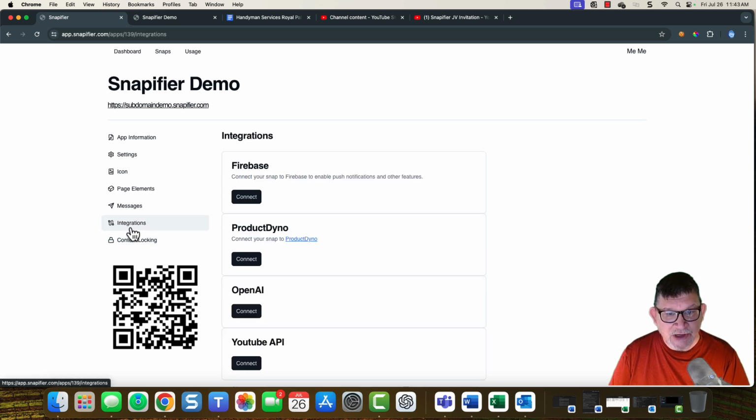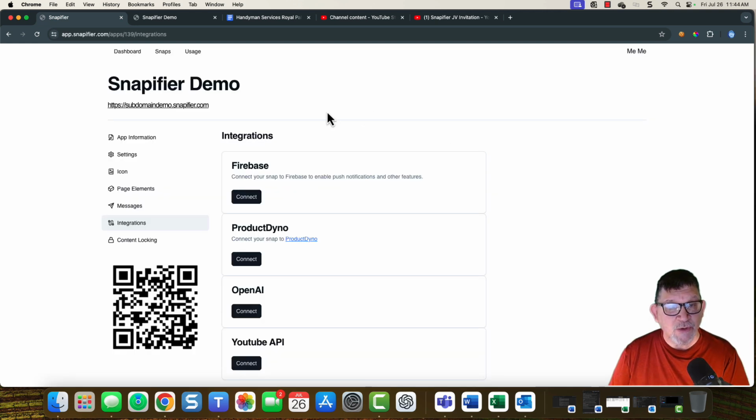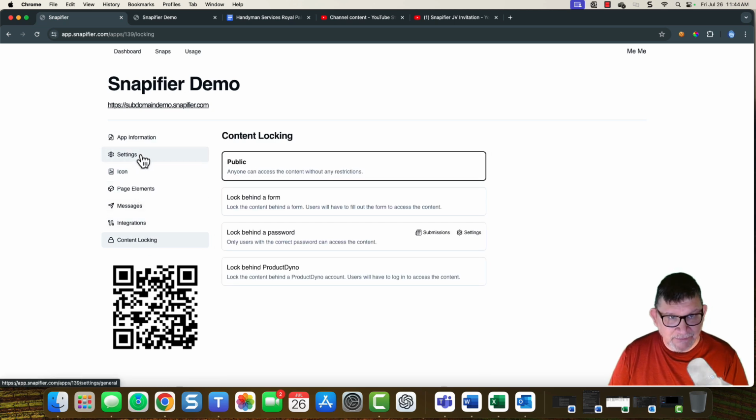You would also come over here to integrations. For Product Dino, you would do the connection. That simple. In connecting, all you would do is put in your API key, do the drop down for the collection or product ID, your collection or product ID number. If you chose product ID, that does change. And then if you wanted to tie it to a single payment gateway, you sure can. Go ahead and click on connect, and then you are done. So many different ways that we can do content locking. I'm going to leave this as public for right now.